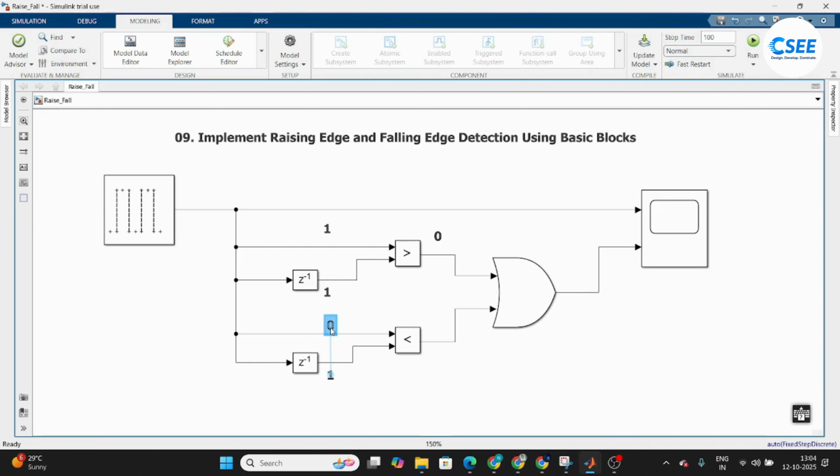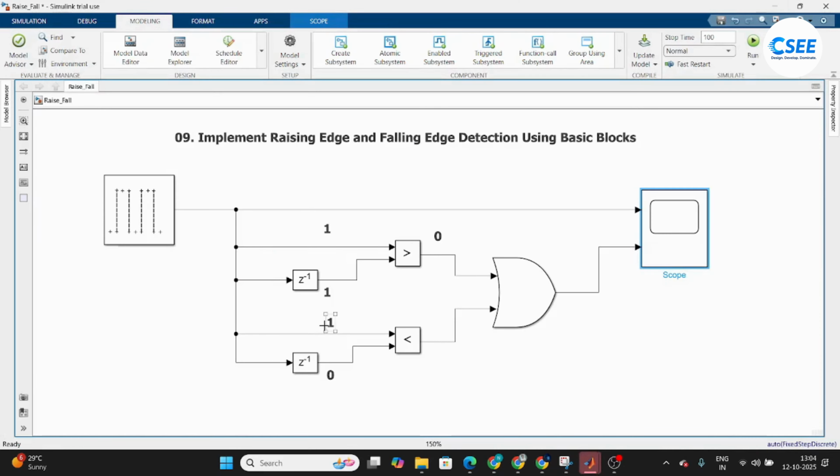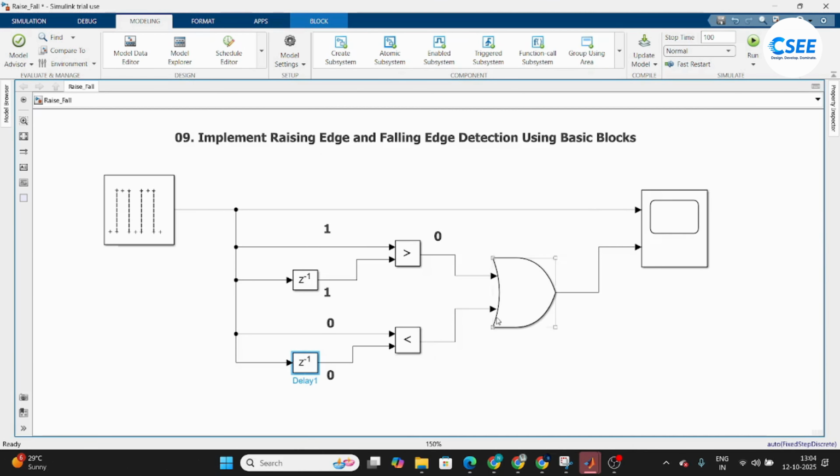Again, let's consider the falling edge. During the falling edge, this was 1 and this is 0. You are getting my point? During the falling edge, the input is 0. This will be 0, and this will be holding the previous value for the delay length of 1 second, so it will be 1. Then here you can see 0 is less than 1.